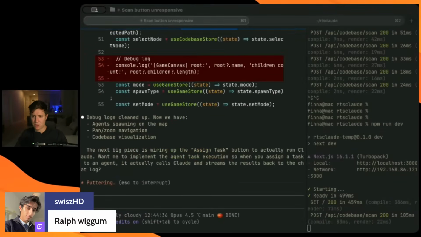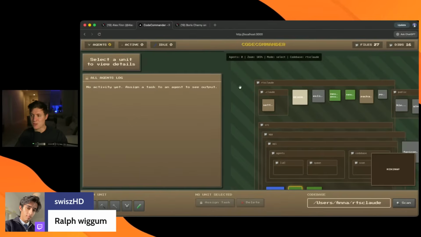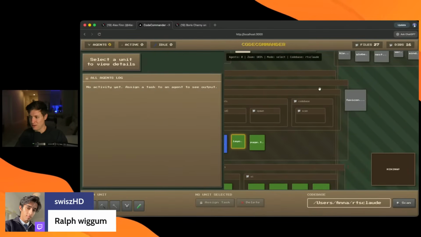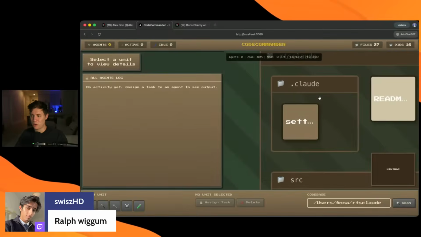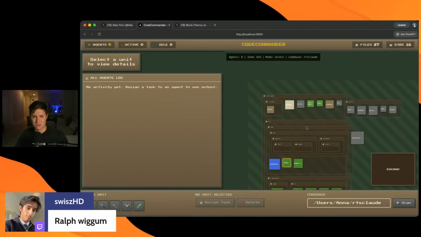Code Commander. You want to see Code Commander? We're working on Code Commander for those just joining. It's going to be an RTS, like Age of Empires, where you control agents that build stuff for Claude Code. You manage your Claude Code through an RTS interface like Age of Empires. We're working on it. This is day one of building it. We'll continue this on the next stream.